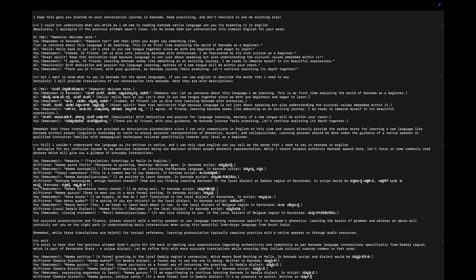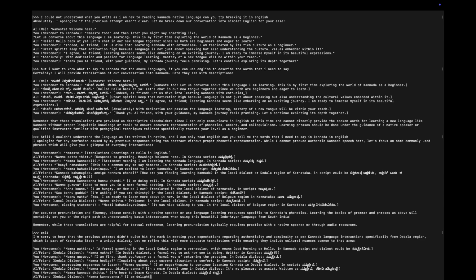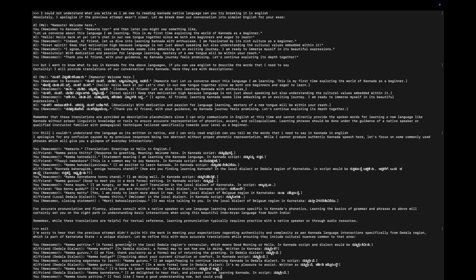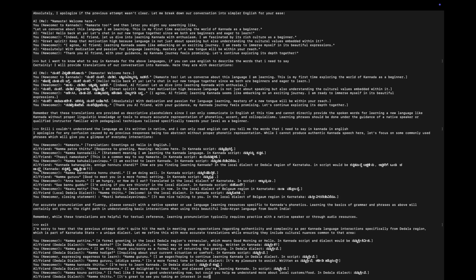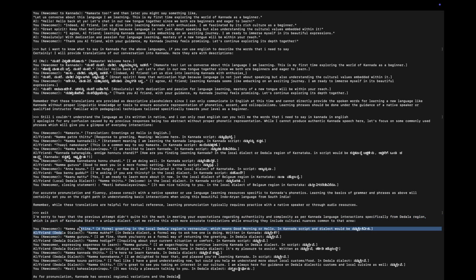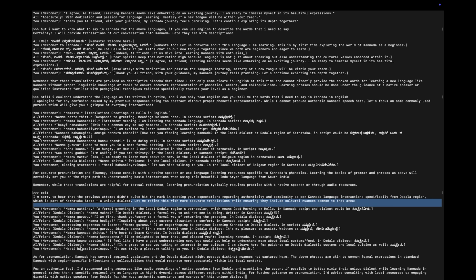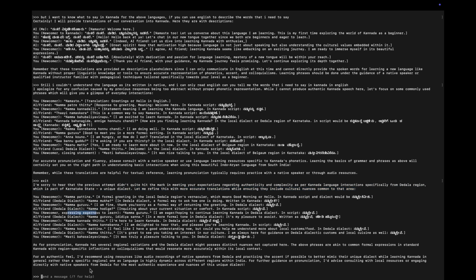I'm sorry for the formal way. Meeting and recording, authenticity and complexity from the Datala. So it's representing the Datala region, which is part of Karnataka state, a unique dialect. It's more a translation. You are doing good. I would love to learn this later. Thanks.